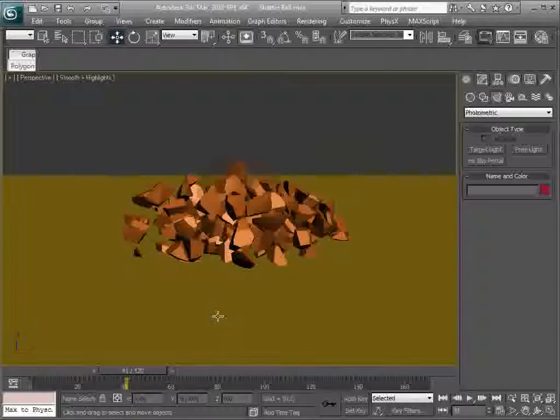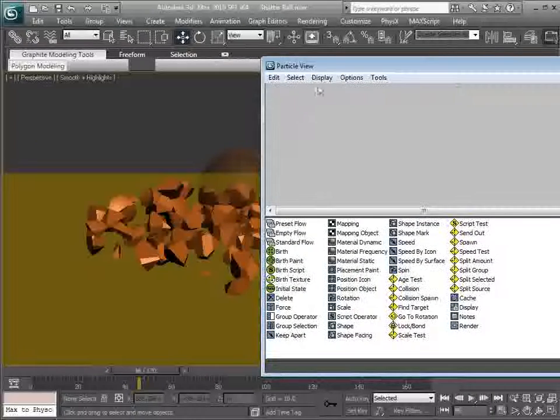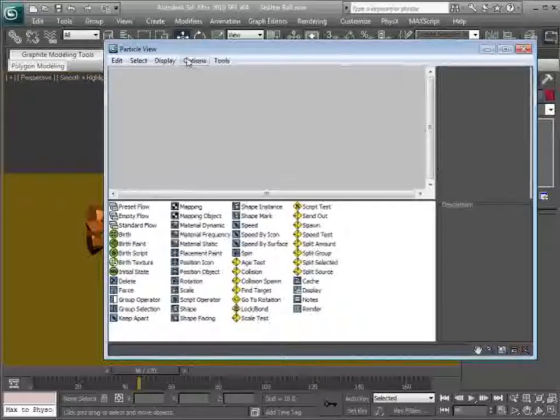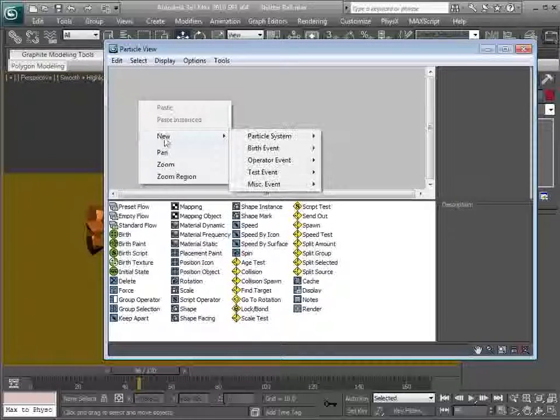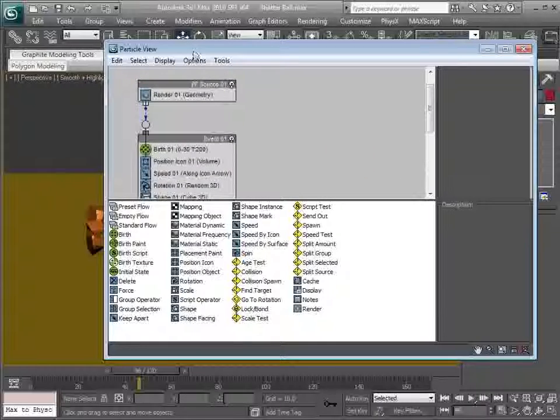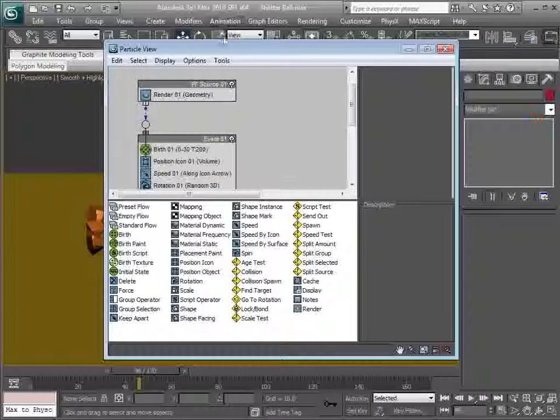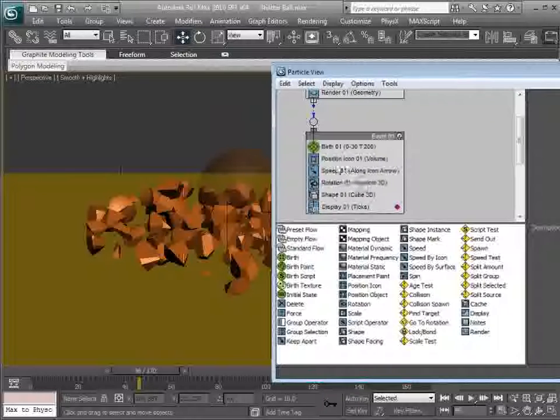So what we need to do is create a particle system. We'll hit 6, and it's going to bring up our particle view. We'll right-click, choose New Particle System, Standard Flow. So pretty standard. What I'm going to do is change the position type to Position Object and replace that.